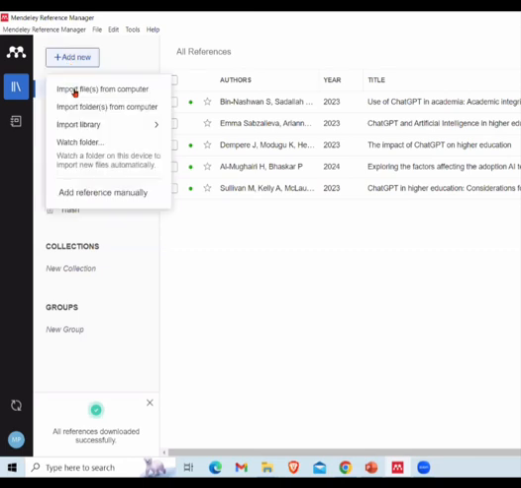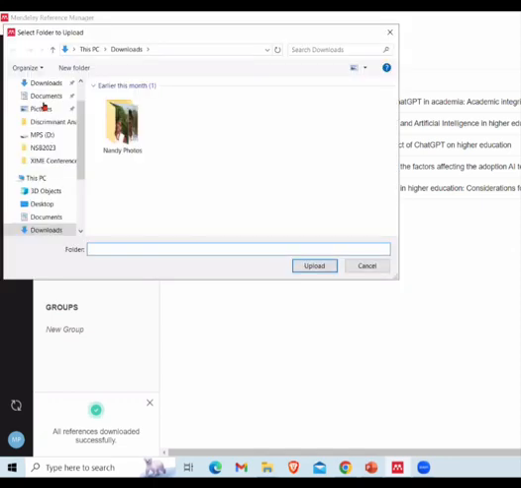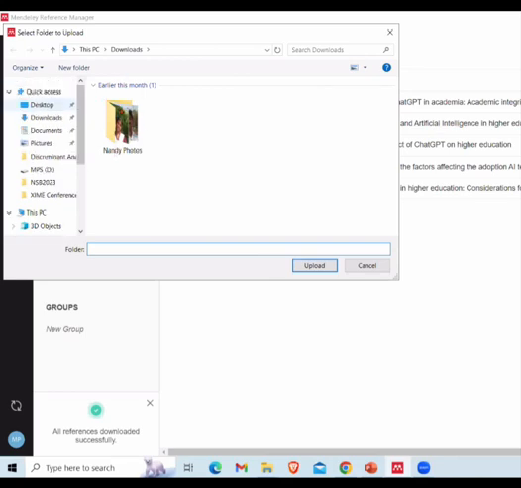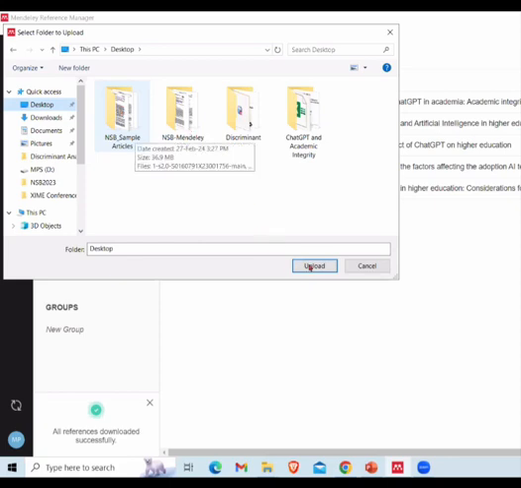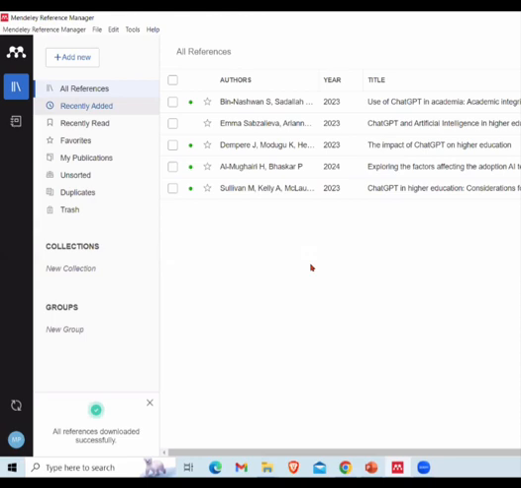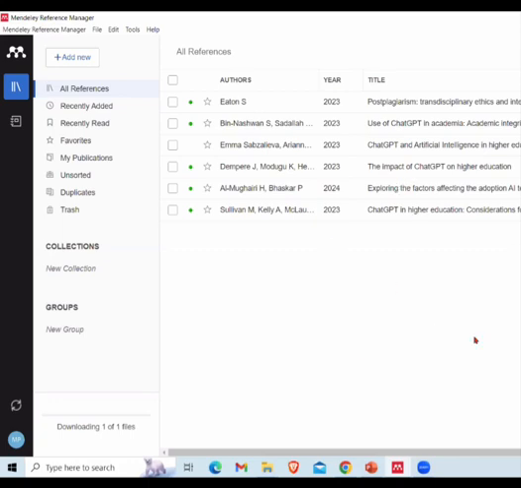Earlier we have selected import files from computer. Now we have a folder exclusively having our resources for scholarly writing for our paper. We can select this import folder, desktop. This is my folder. Just select the folder and click upload and wait. So whatever the documents available in the folder, all are getting updated into our library.